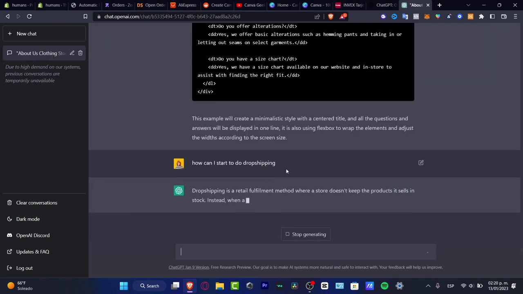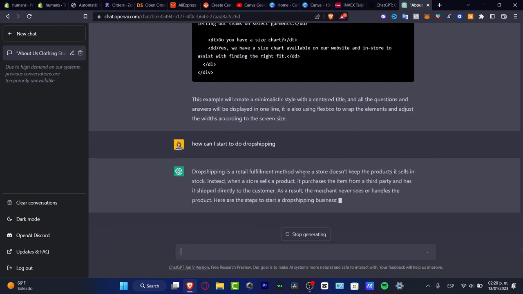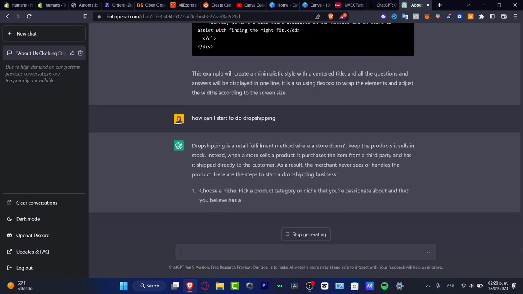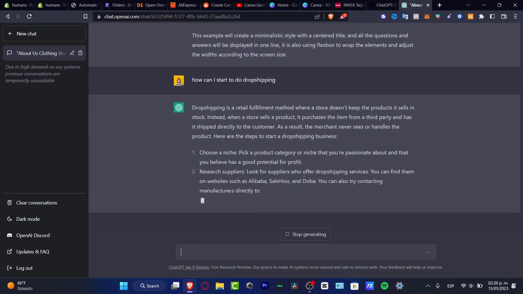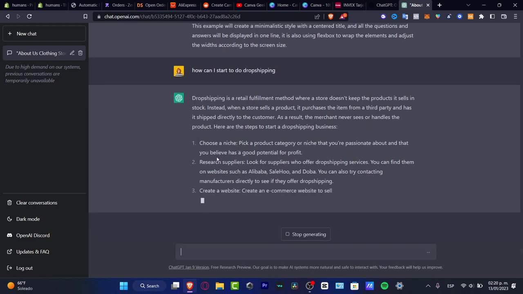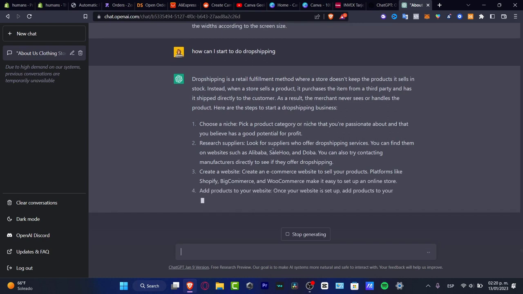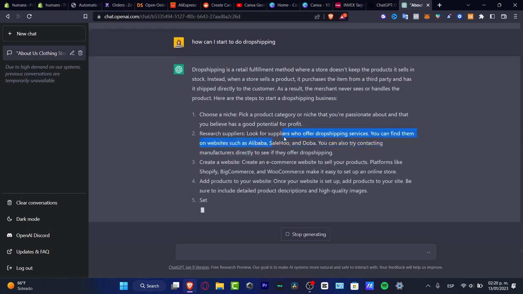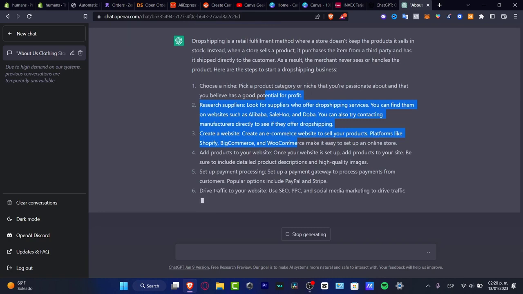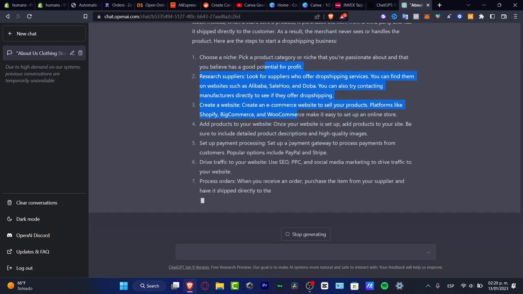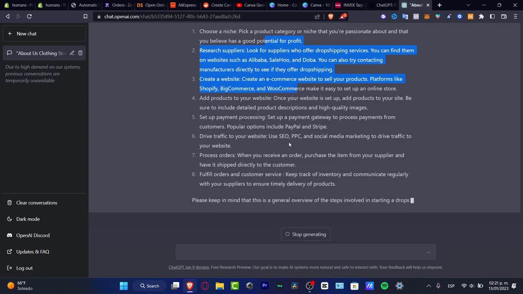So for example, how can I start to do dropshipping? Dropshipping is a retail fulfillment method where a store does not keep the products it sells in stock. Instead, when a store sells a product, it purchases the item from a third party and has it shipped directly to the customer. Here are a few steps to start a dropshipping business: choose a niche, research suppliers, create a website, for example Shopify, BigCommerce, WooCommerce, Alibaba, Dova. You can find them on the web. This is how we can get started if you want to do dropshipping, and ChatGPT is going to help us figure out which is the best tool for our needs.